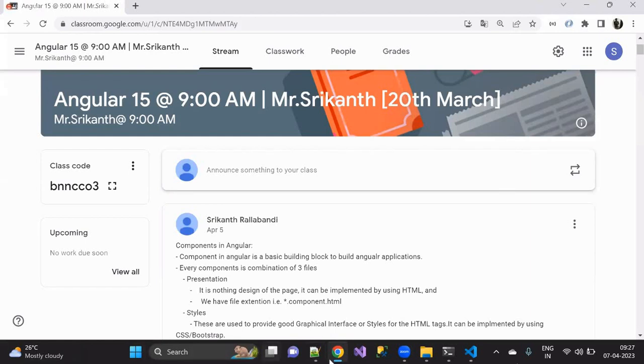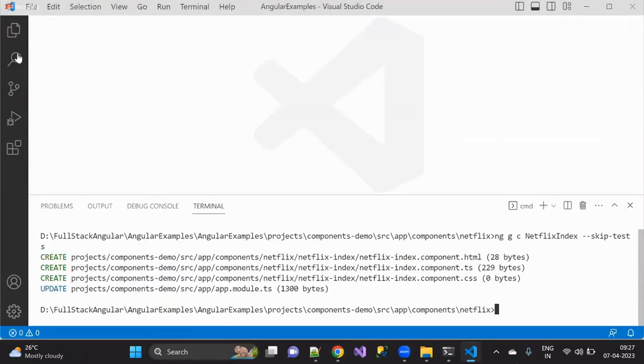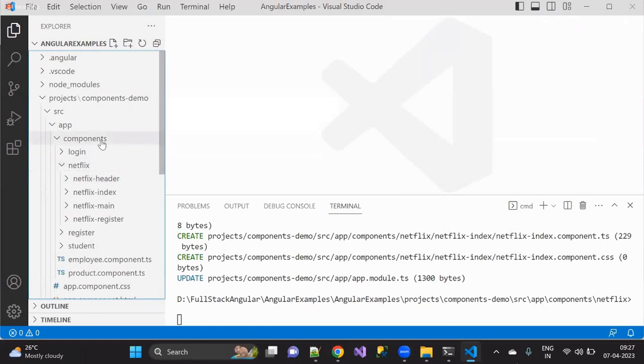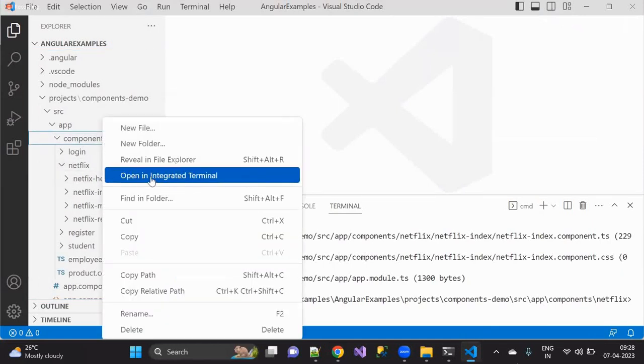How to run the created folder. You just right click on the folder, and open an integrated terminal.